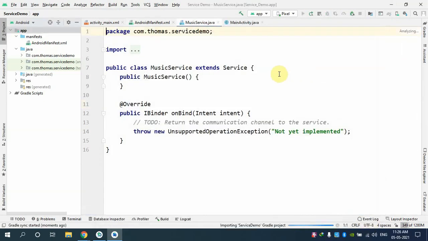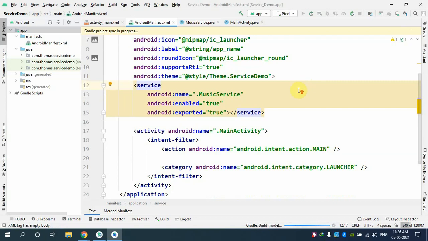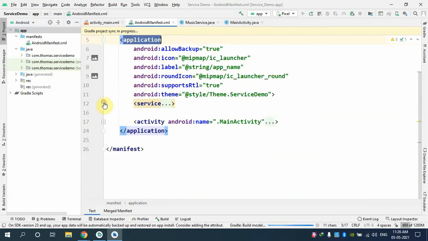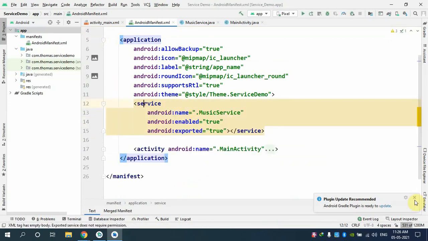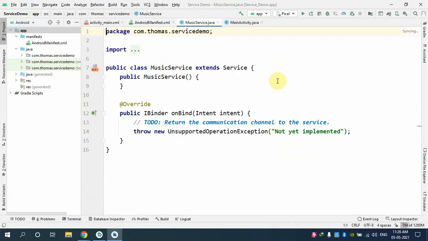Once I have created a MusicService, let me come back to the manifest and see whether it is registered. My app right now has two components. What are the two components? One activity, one service. I hope you guys can see that. So I have one service, which is .MusicService. What do you mean by .MusicService? A class called MusicService.java is getting created. MusicService extends Service, which means it is the child of the base class called Service.